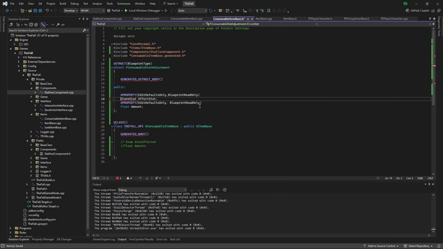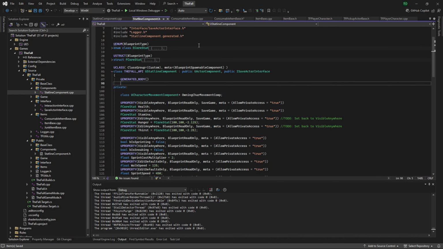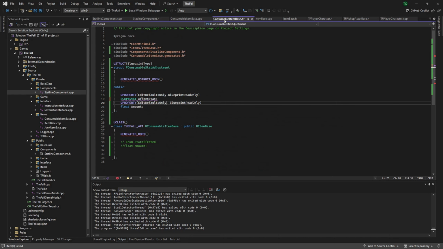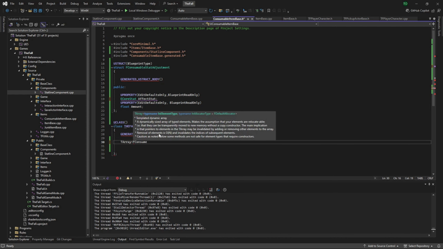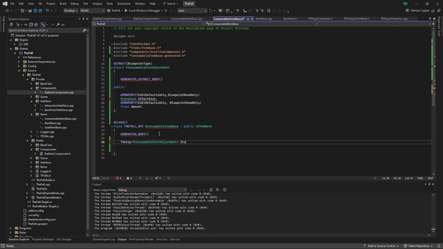So we can get rid of that. Why are you now saying you can't? Unable to find class E core stat. Don't tell me you can't, because it's right there. I'm going to ignore this one because it's just being a pain, because of file structure. So what we want here, and the whole purpose for this, is TArray, what do we call this? F consumable stat adjustment, stat effects.